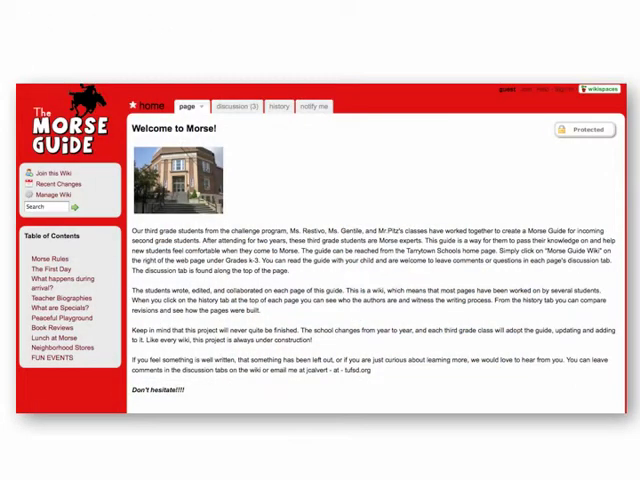Another great example of creation is something online called the Morse Guide, and this is a Wikispaces site. That is, it's a website that was created actually by some teachers at the Morse School. And it's a website designed to help orient new students to the school, to the overall culture of the school. And all of the entries on the different pages were created by the third grade class.